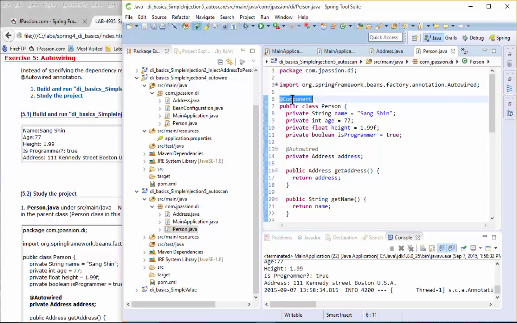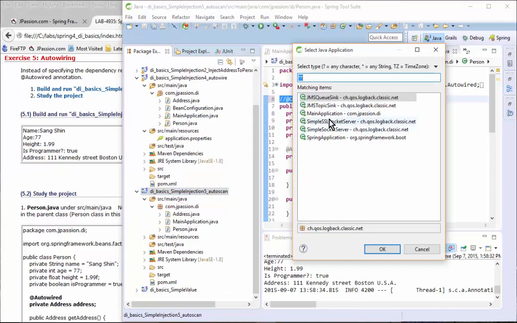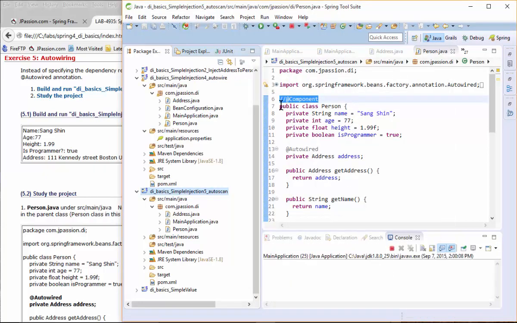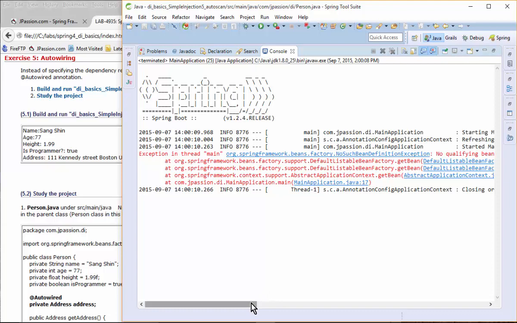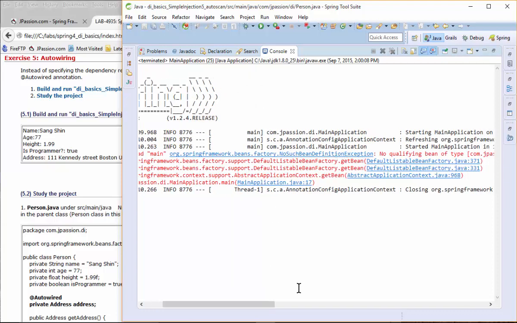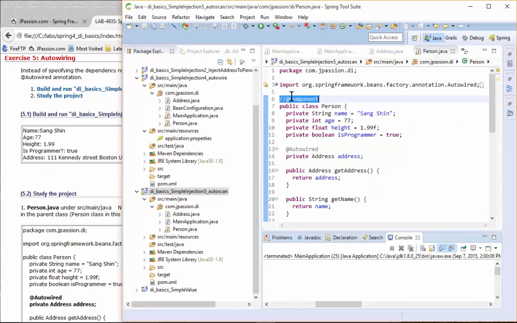So if you comment out this component for person, then we'll have a problem. Let's run this guy. It will probably say the person object is not found because we commented this out. If you take a look, it says there is no such bean definition exception. That is the person class: com.jpassion.di.Person, no qualifying bean of this type is defined. Meaning the dependency injection container could not find an object of this type because it has not been registered. So that's the problem.